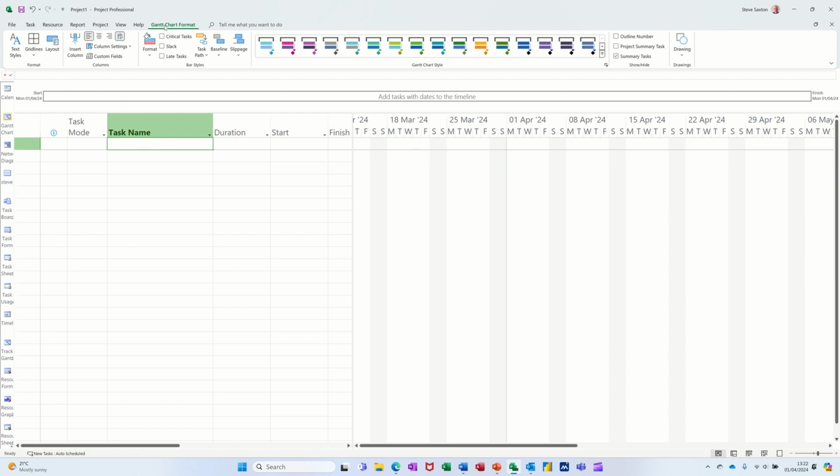So first of all, the project summary task. To get that, you need to go onto the Gantt chart format tab and activate it over on the right by ticking this little checkbox, project summary task, and it automatically drops it in there. You can change the name, so I'll just call that Project A. So that's the summary task. You've got no duration there because this picks it up from underneath and there's nothing there at the moment.